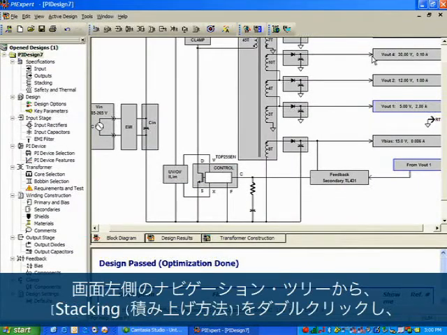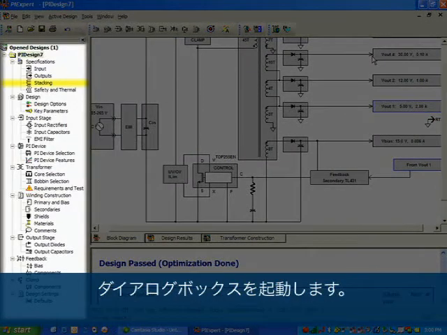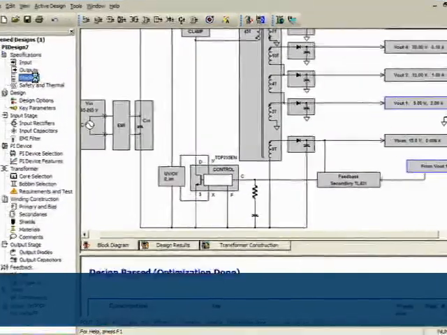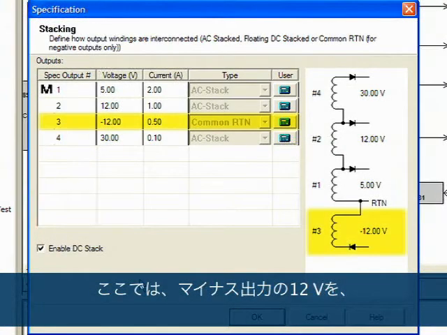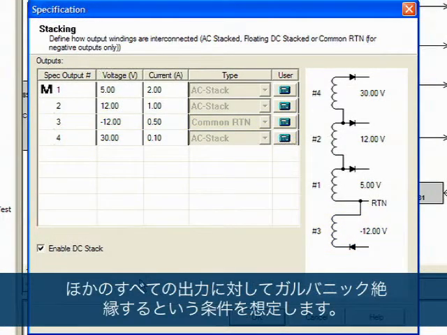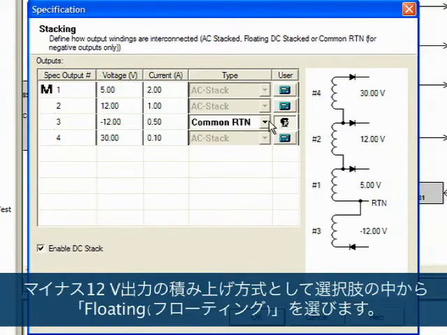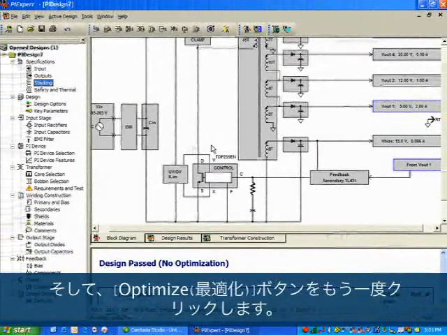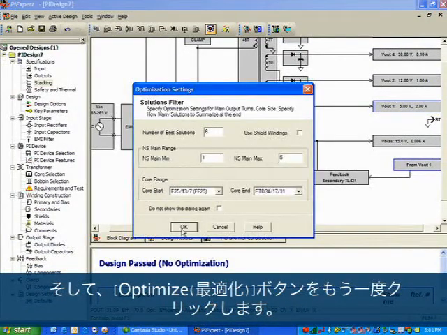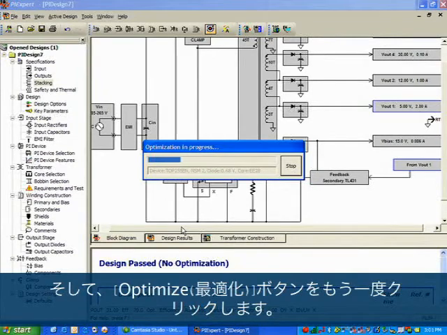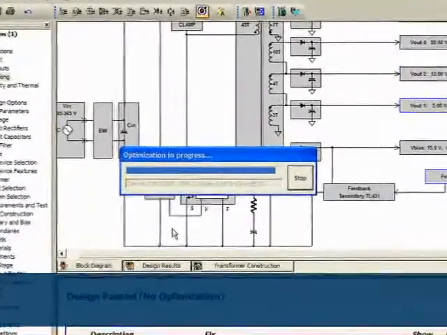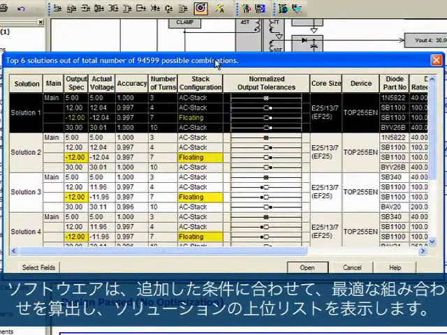Go to the stacking dialog by double-clicking from the navigation tree on the left. Now, let's suppose that we need the negative 12 volt output to be galvanically isolated from all the other outputs. Click on the user entry button on the right and select floating as the option for this output. Click OK. And then click optimize again so the software can generate combinations, rank them, and present the list for us to review with this additional constraint.